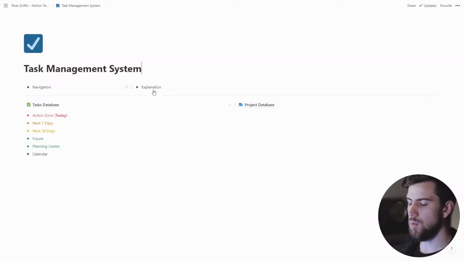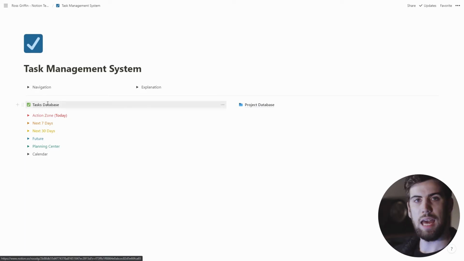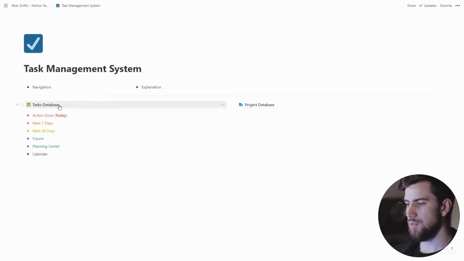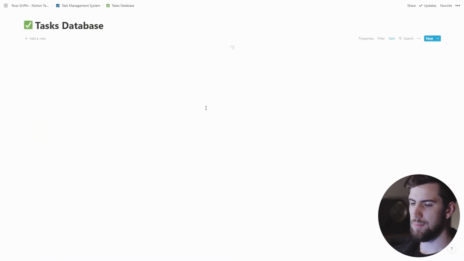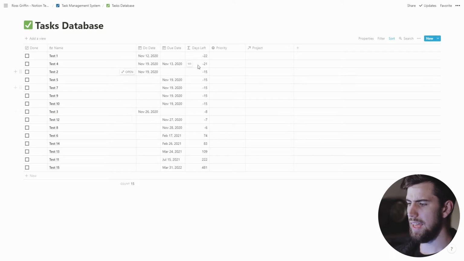Very briefly, the way it works is there are two databases. You have a tasks database, which is over here, and a projects database. Now, it's pretty self-explanatory. If I click on the tasks database, it has all these different tasks. Obviously, they're just called test task. And then you'll see here that I have a do date and then a due date.